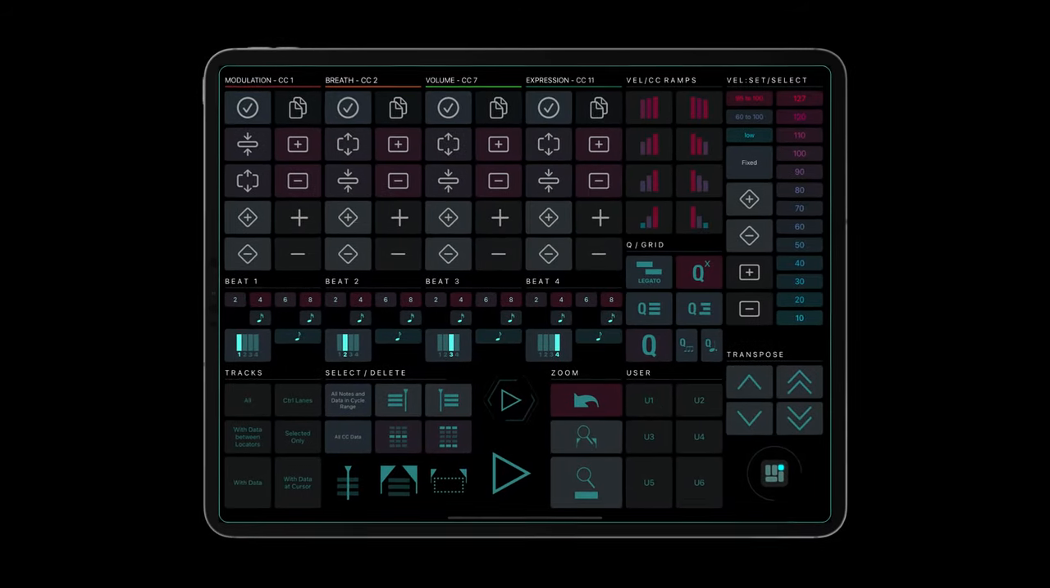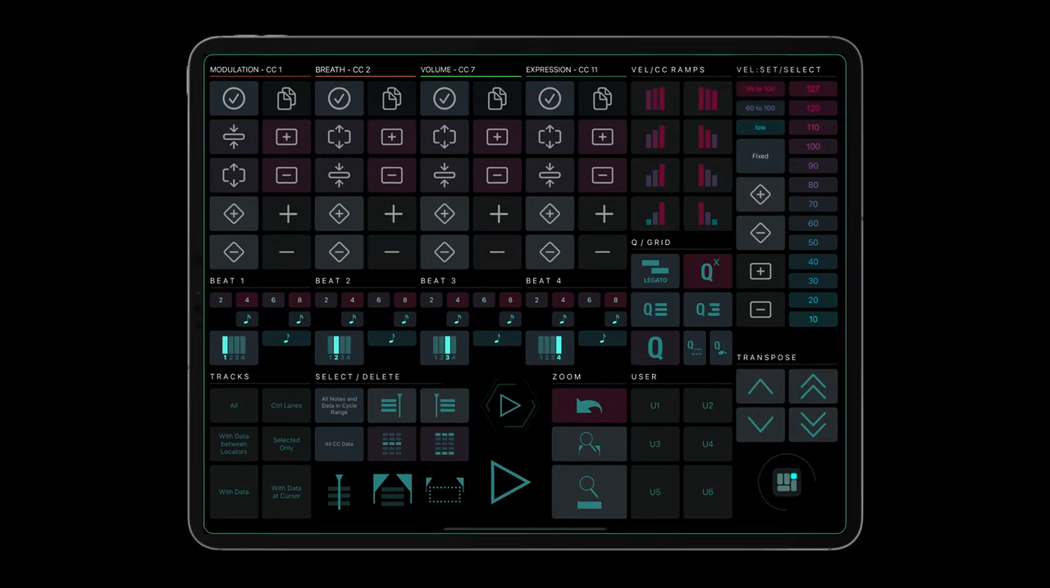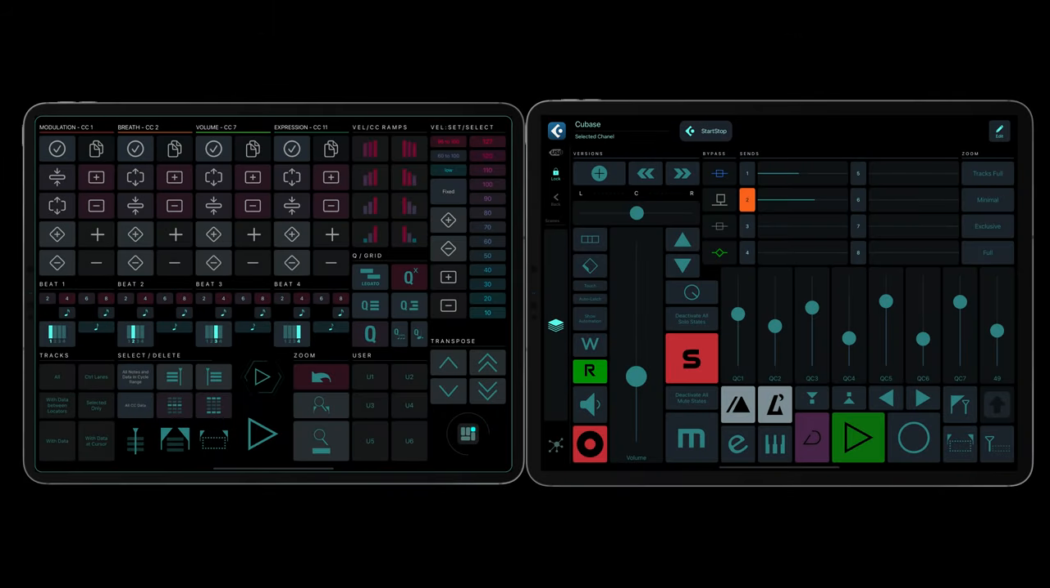Cubase MIDI grid is a great addition to your Cubase setup. Combined with our Cubase selected channel grid, it gives you a powerful controller combo that will speed up your work with Cubase. Enjoy!